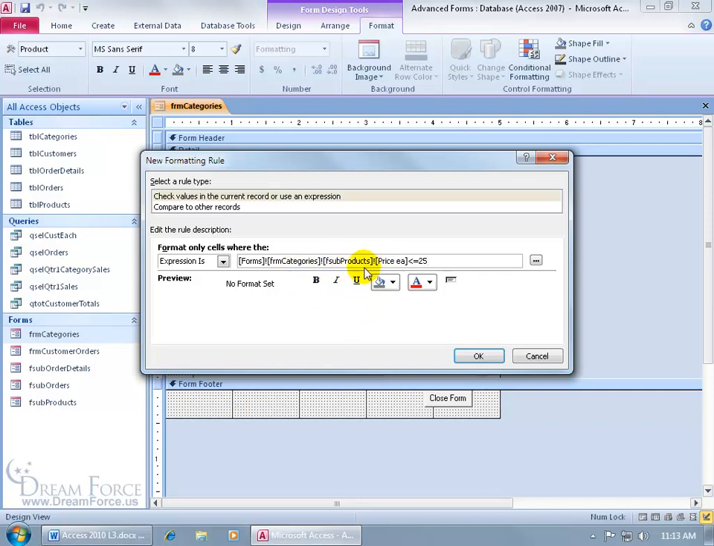And then once we're inside that subform, what field are we looking at to compare, to set the condition up? It's going to be the price each field. And it has to be less than or equal to 25. Now remember, the equals always has to be on the right-hand side. It can't be equal to or less than, otherwise you're going to get an error.